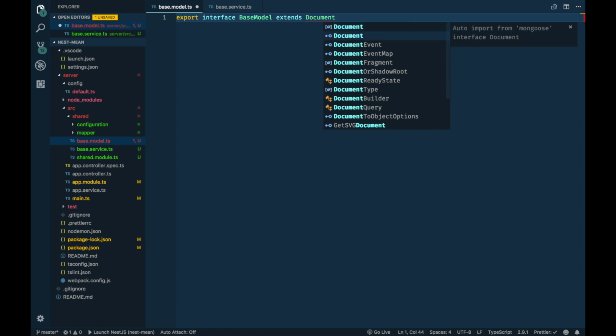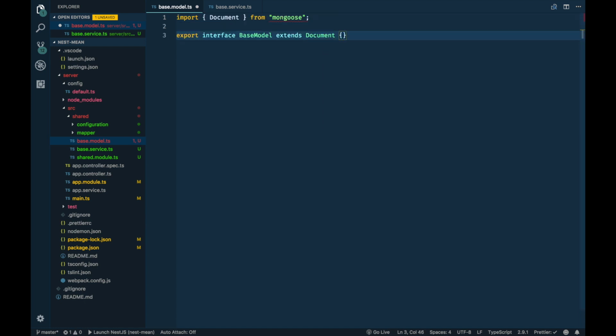For the base model, I'm going to export an interface called BaseModel, and it's going to extend Document from Mongoose. Make sure you get the Document from Mongoose, not the Document from the DOM. In here, I'm just going to have createdAt, which is going to be a Date, and updatedAt, which is going to be a Date as well.